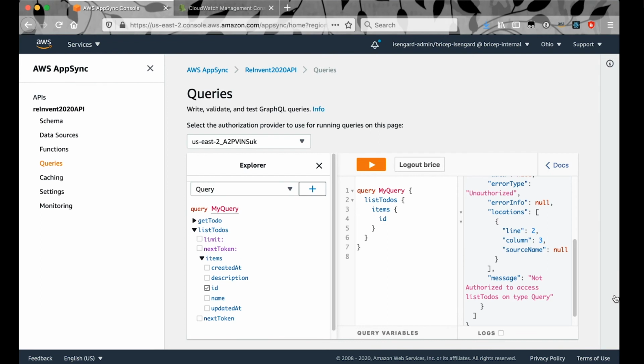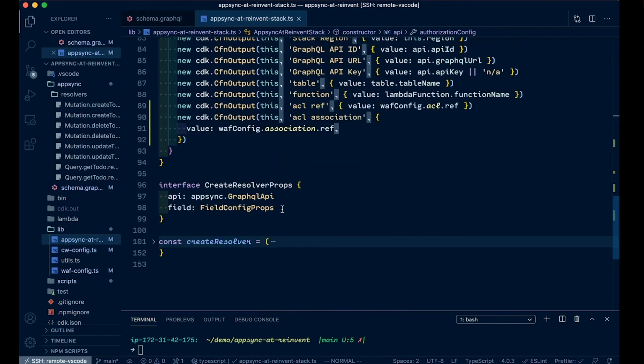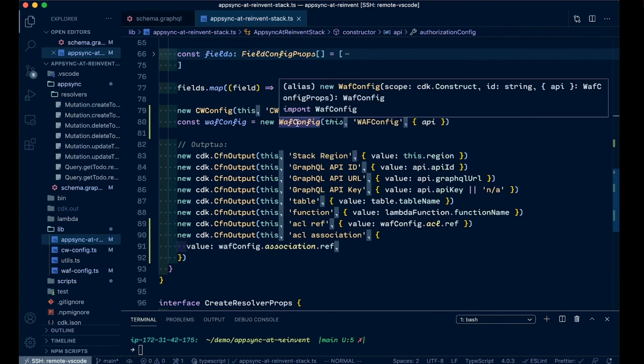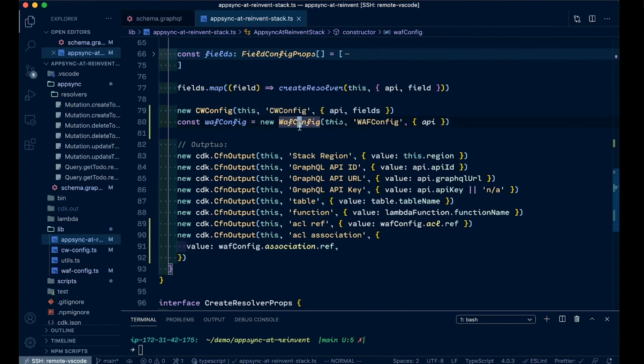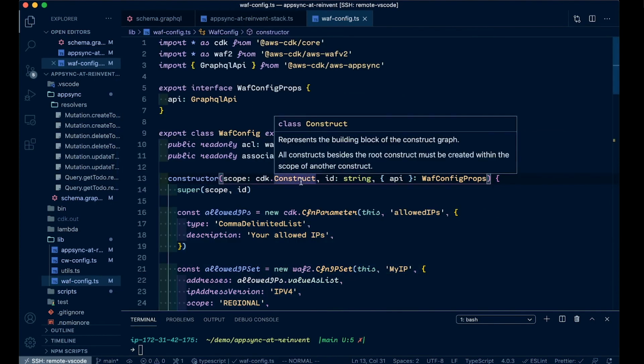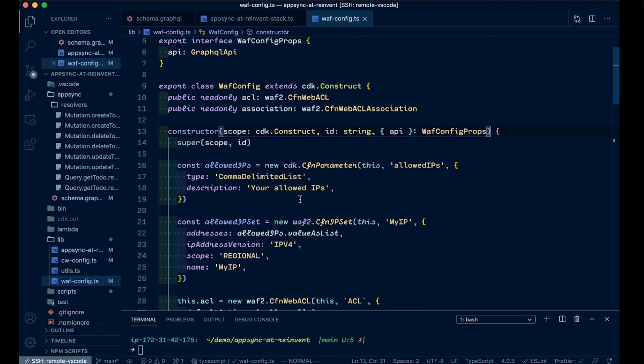And so I want to configure AWS WAF integration for my API. To do this, I created a new construct, and you can see that I'm using it down here. I've got a new WAF config, I call it WAF config, that essentially defines the WAF ACL and the rules that I want. So I can jump into this construct, and the reason I implemented it as a construct is so that I can use it over and over again with the different APIs that I build.